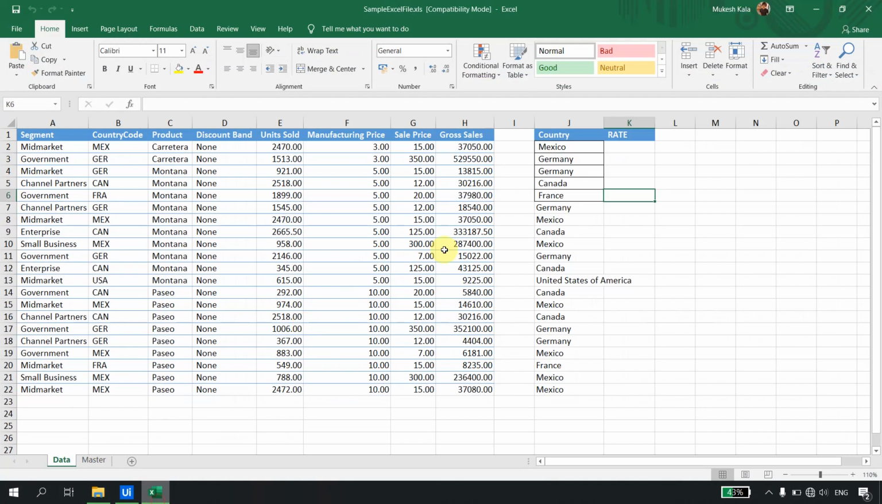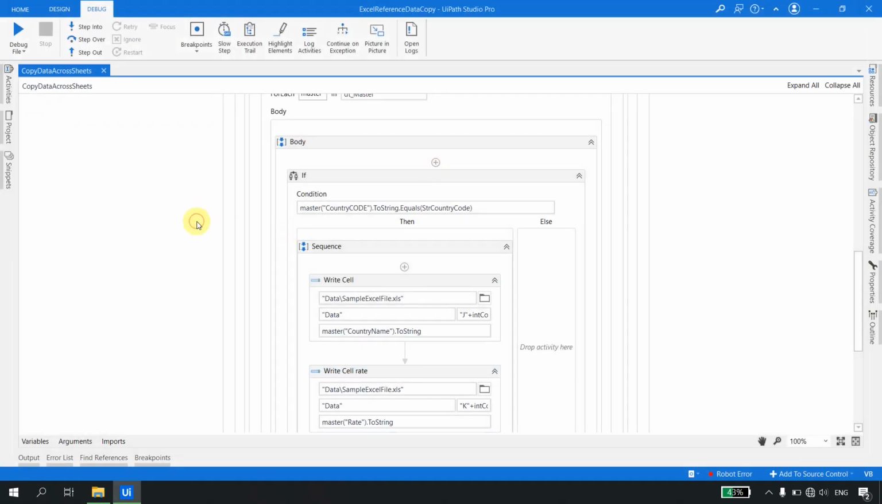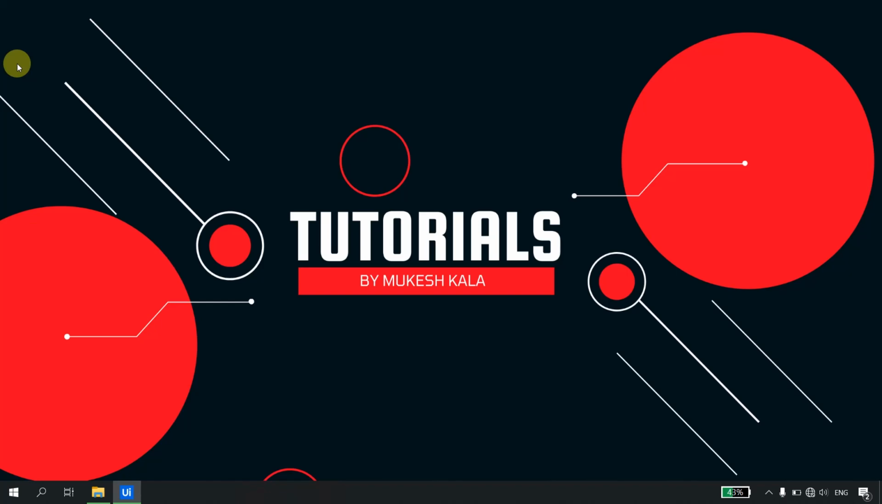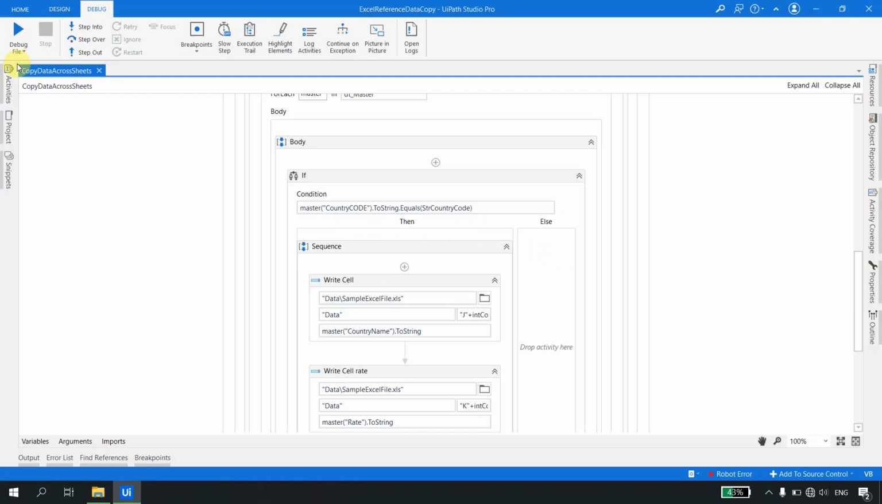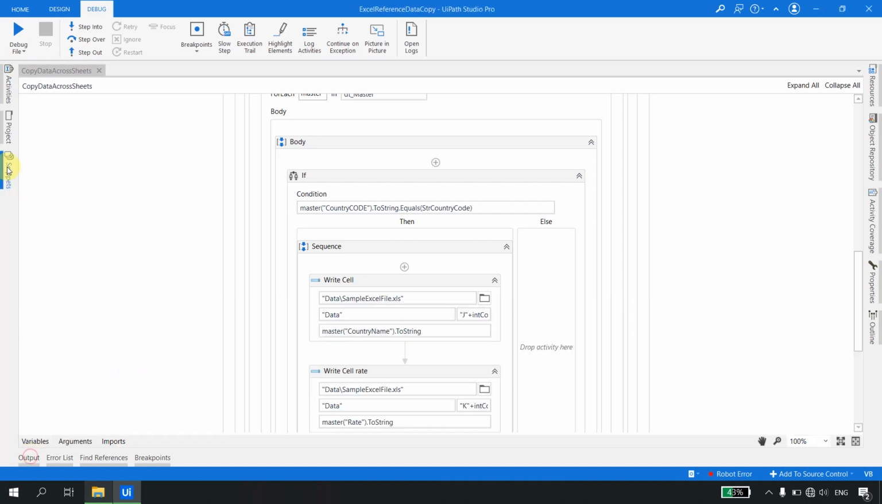Let me go back to the Excel. Let us delete everything, save this, close the Excel, save the XAML and let us run the file. Now the expectation is we should get both the country name as well as the rate. Okay, so the bot is executed in 2 seconds. That was very quick. Let us go to the output.